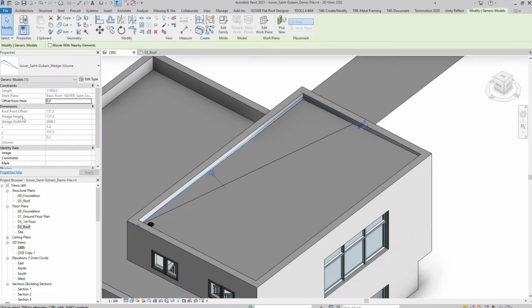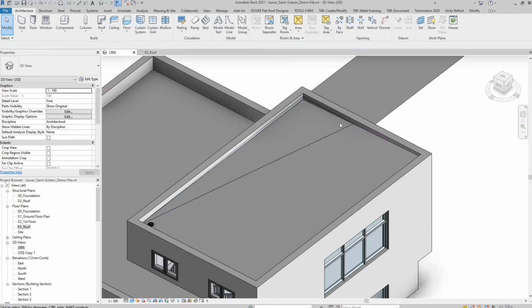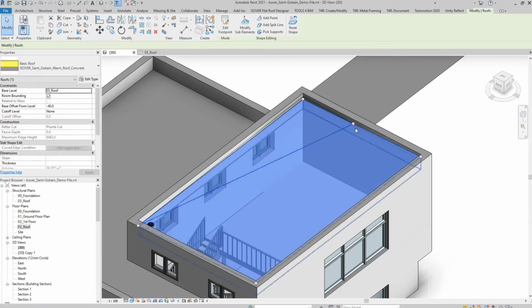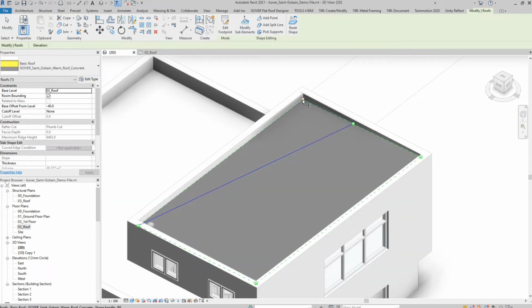Select Isover Saint-Gobain Wedge Volume RFA and read out the roof point offset parameter value. Following the same logic as in the previous initial slope inclination, select a point on the roof geometry in order to match the wireframe settings, and then enter the roof point offset values you read.